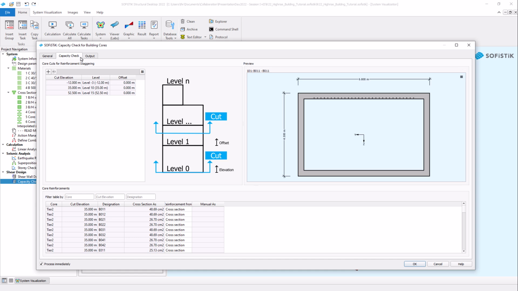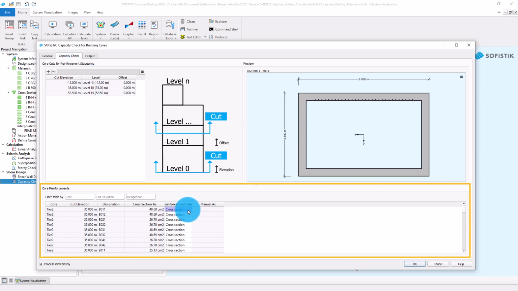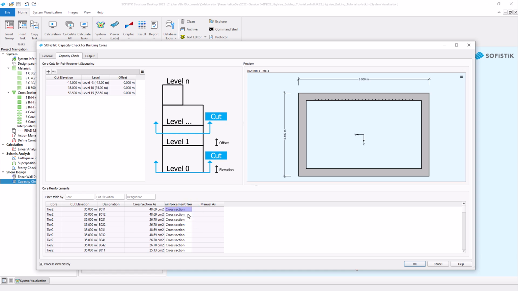Instead, a temporary cross-section is used for the capacity check. The reinforcement is usually taken from the cross-section itself, but can be manually adjusted. For any but the bottommost core cut, a link to the lower cut can be established. We are going to create two new core cuts at elevation -4 meters and +3.5 meters to adjust the reinforcement manually in this range.